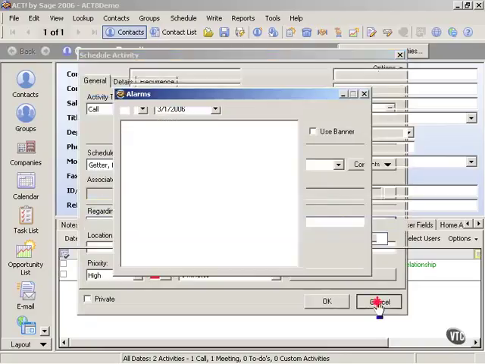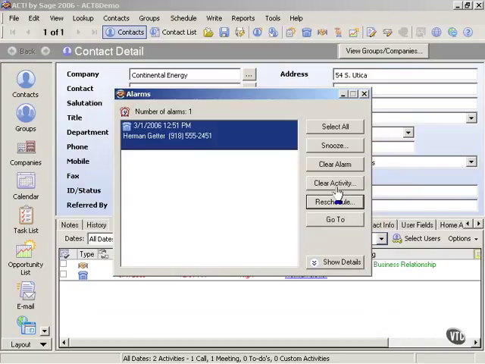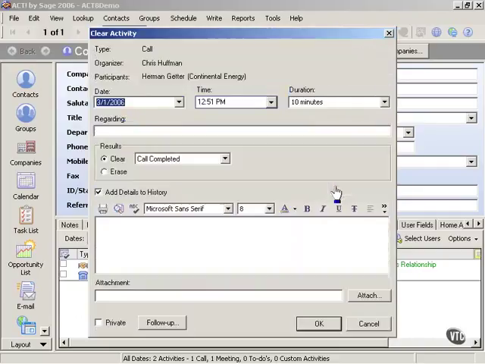I'm going to click on cancel here. If I wanted to clear the activity, I could click on clear activity and it'll ask me, well, what did you do? Do you want to erase it like it never happened? Or was the call completed? Did you leave a message? Was a call received? In other words, I was going to call him, but he called me within that 2-minute period. So, in other words, we can put in whatever it is that we need to.